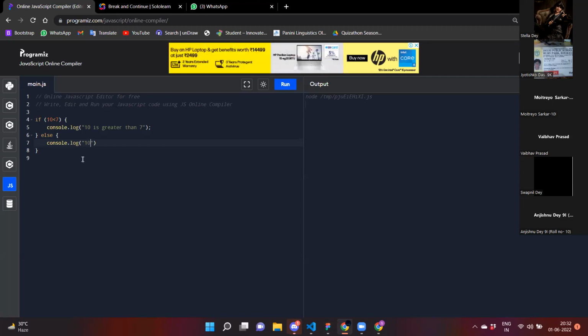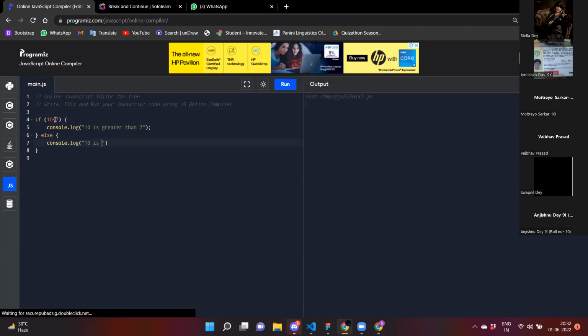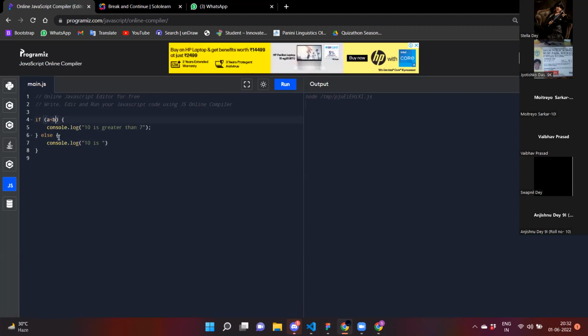Wait, but the first condition and statement is also not true. Yeah, so this is not true. So you're supposed to find an equivalent to this, right? So 10 is, and in theory, wait, I probably took a wrong example in the first place. I should have just taken variables A and B.